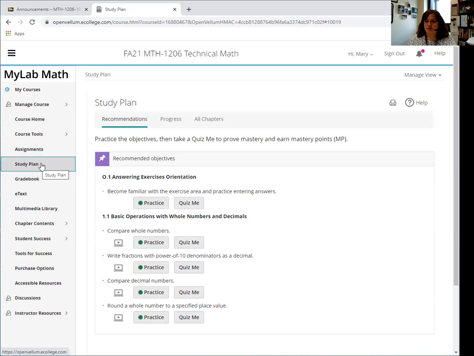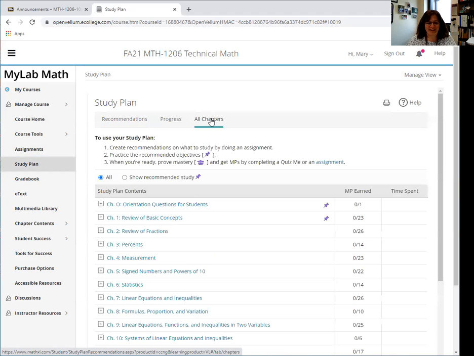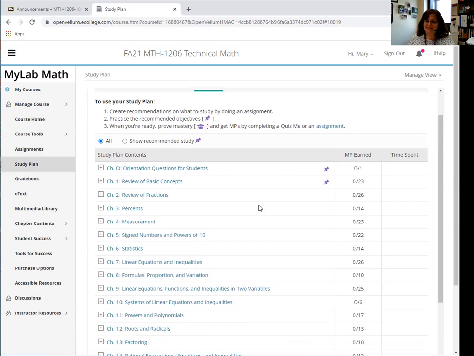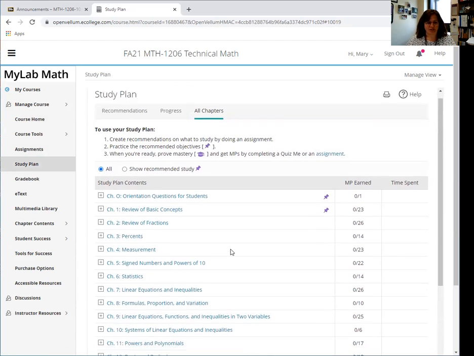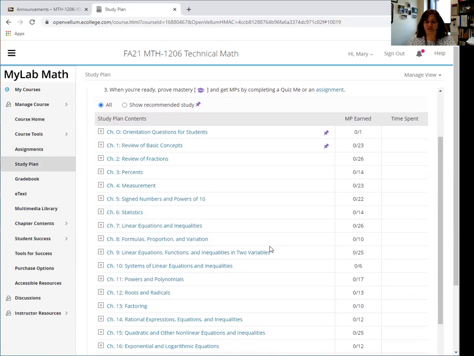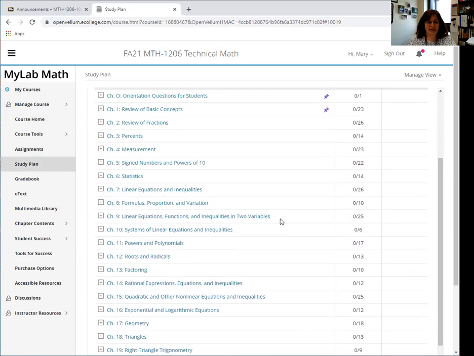If you use the study plan, go to the all chapters section there. This is a place that you can drop in just to get additional practice, extra practice on a variety of topics. If you click on all chapters, you are going to see all the chapters that are in our textbook, and you can click on any unit in there.